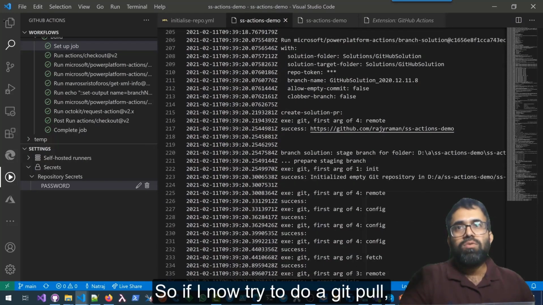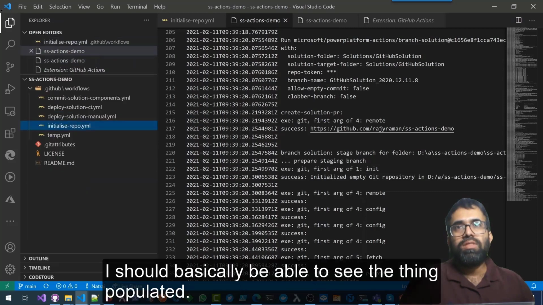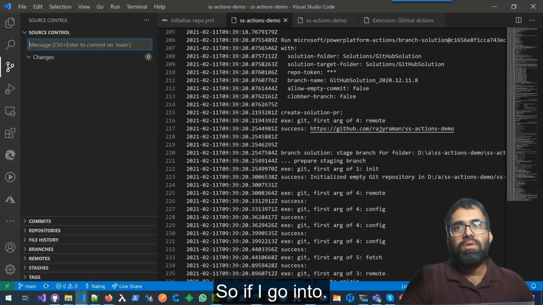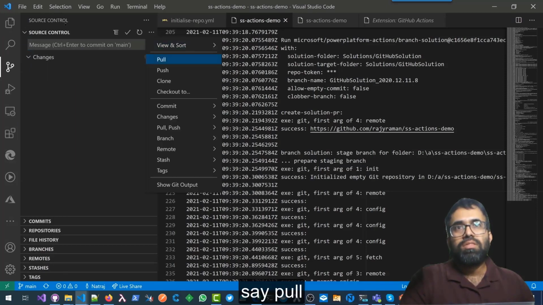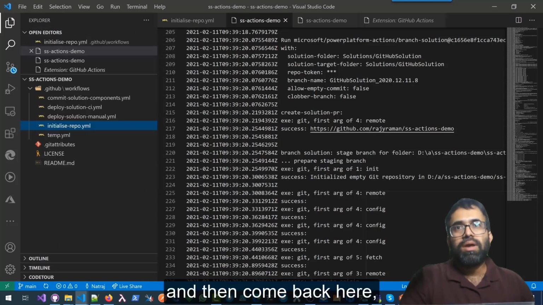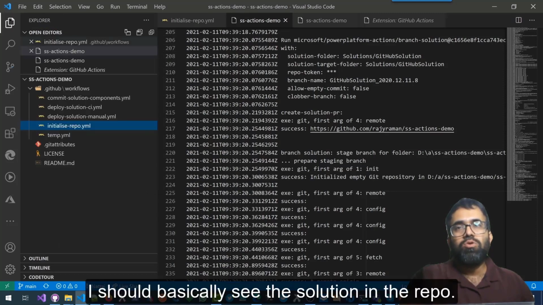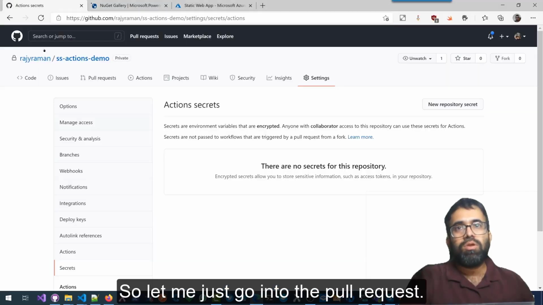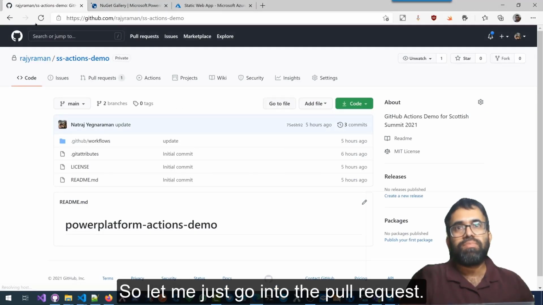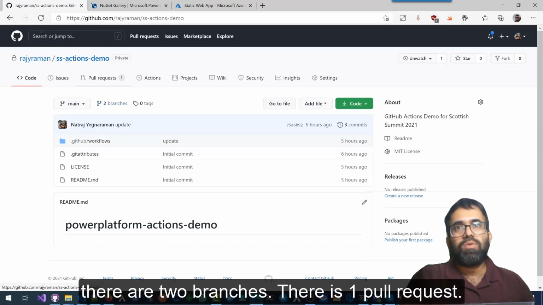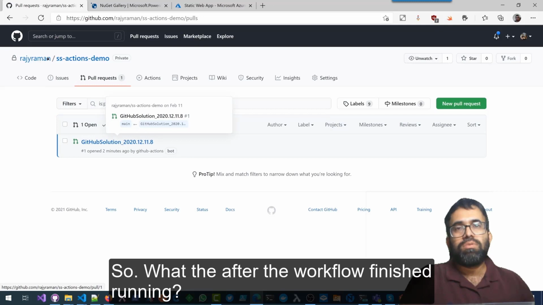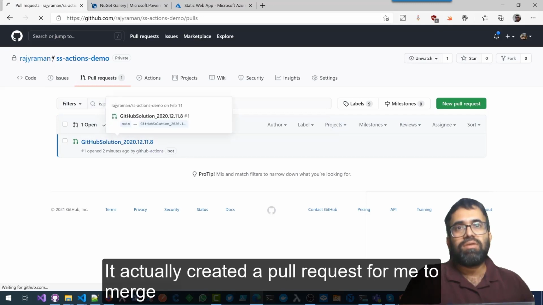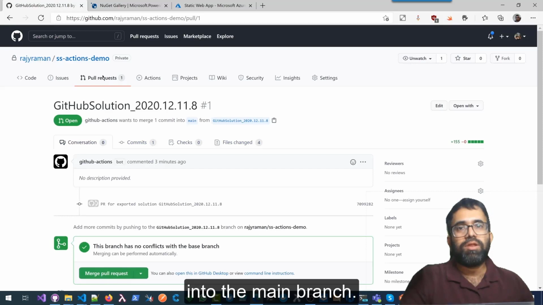If I now try to do a git pull, I should be able to see the solution populated. So if I go into git and say pull and then come back here, I should see the solution in the repo. I am not seeing the solution in the repo because it has created a pull request. Let me go into the pull request. Now there are two branches and one pull request. After the workflow finished running, it created a pull request for me to merge into the main branch.